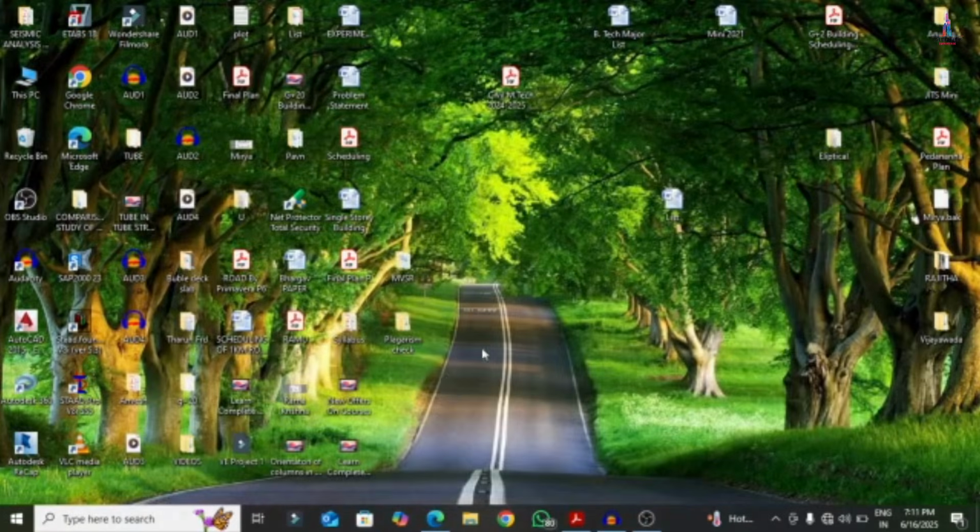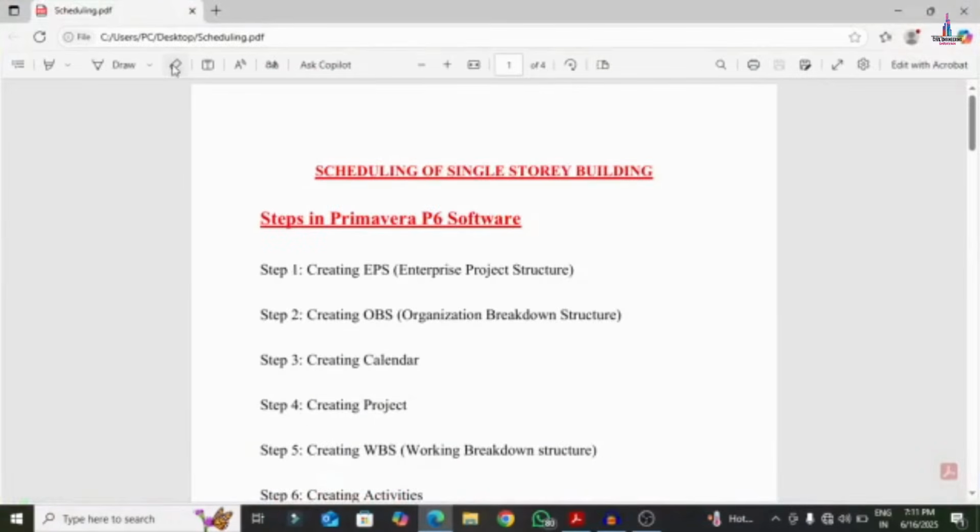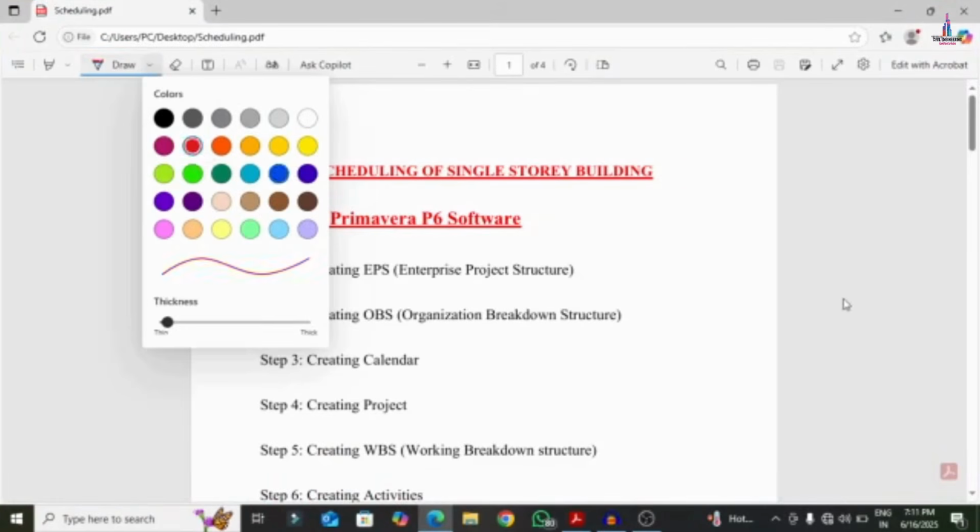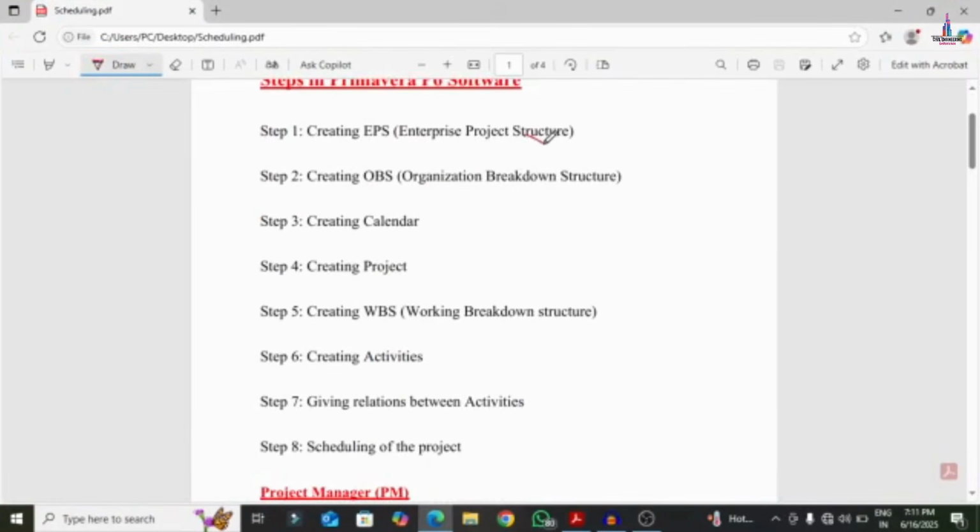So initially I will show you the steps we need to follow in Primavera P6 software. In Primavera P6 software, generally we will follow these 8 steps, which are related to the creation of the enterprise project structure and organization breakdown structure, creating calendar, creating project and creating WBS, creating activities and creating relations between the activities, and scheduling of the project.